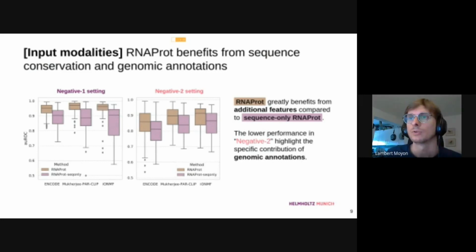So there, what we did was to train new RNAProt models that exploited only the sequence. And what you can see is that there's a great outperformance of the full model compared to the sequence-only models, both in the -1 setting and to a lesser degree in the -2 setting.